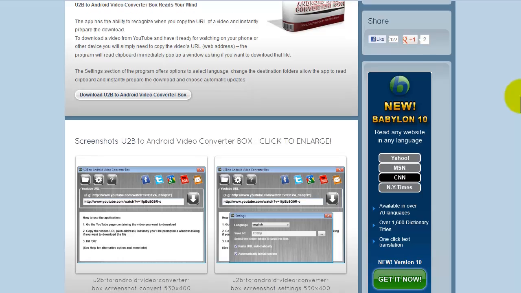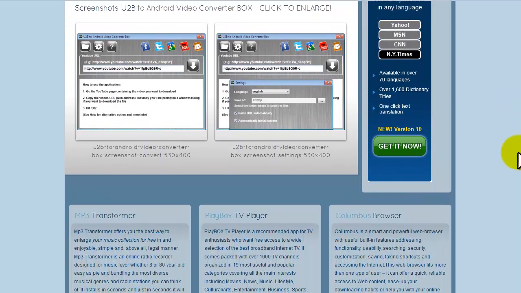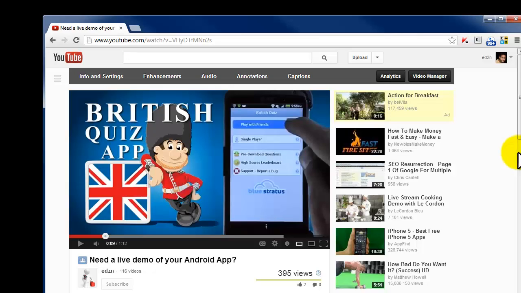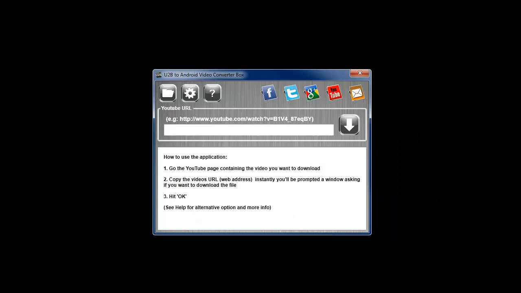Once you have downloaded and installed the app, fire it up and get started. Simply grab the URL from your favorite YouTube video, then paste it into the address bar in the software. Then, click the arrow.